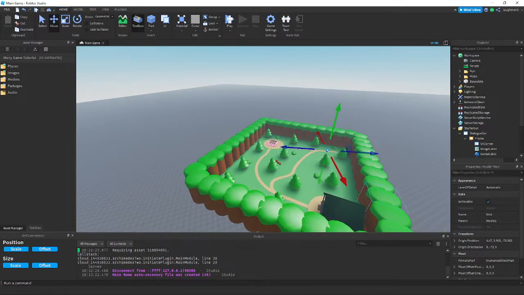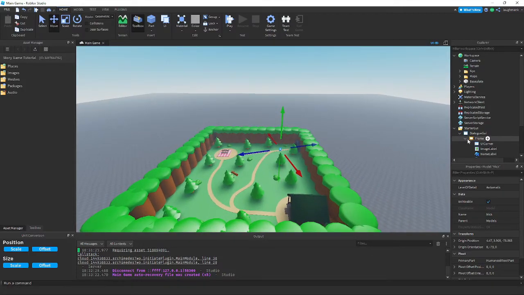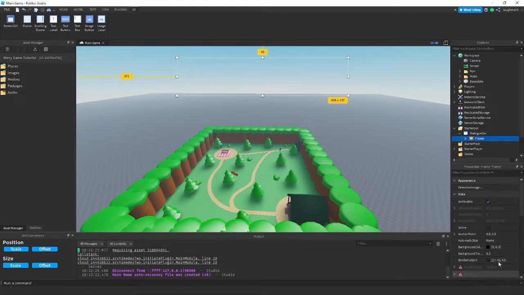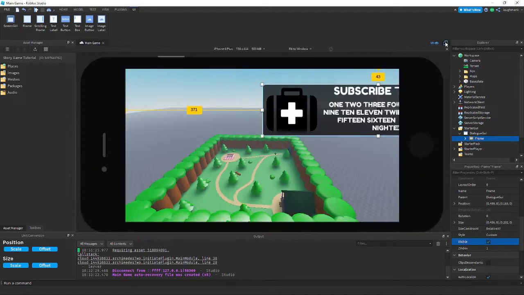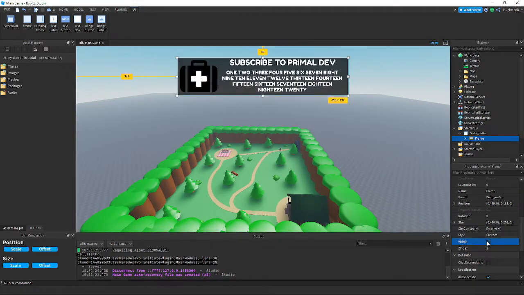So now I made the frame. If you go back here, I made it visible to invisible, like that.